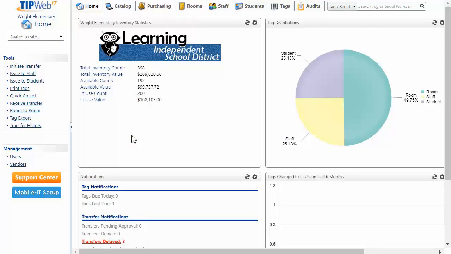Now that I'm logged in to the TIPWeb-IT application as a site administrator, I'm ready to begin instruction on purchase orders. I want to start with an overview of the purpose. I'm going to use two scenarios to do that. My first scenario is that my particular site has some internal funds that we would like to use to purchase, say, Chromebooks for our particular site.